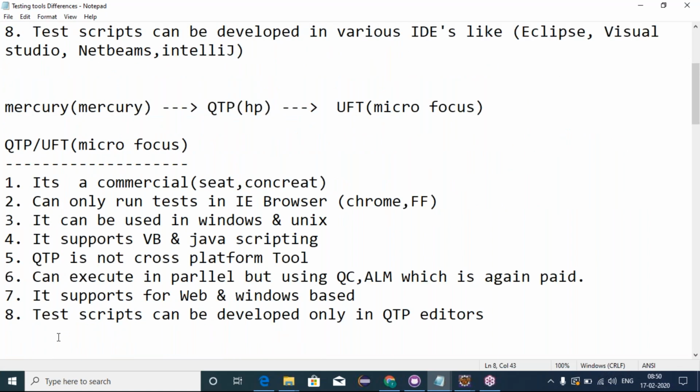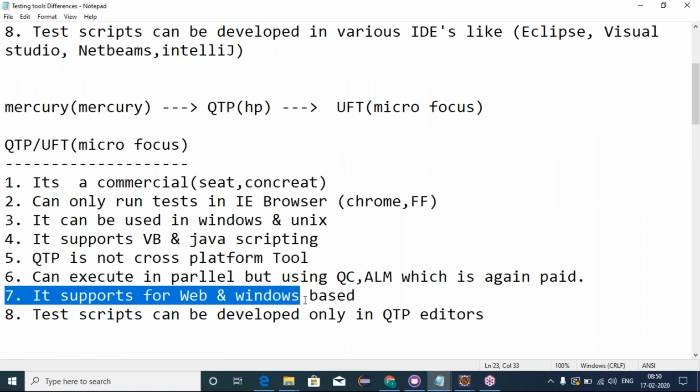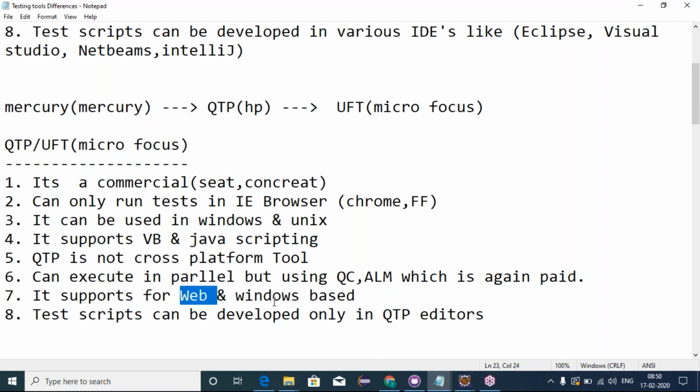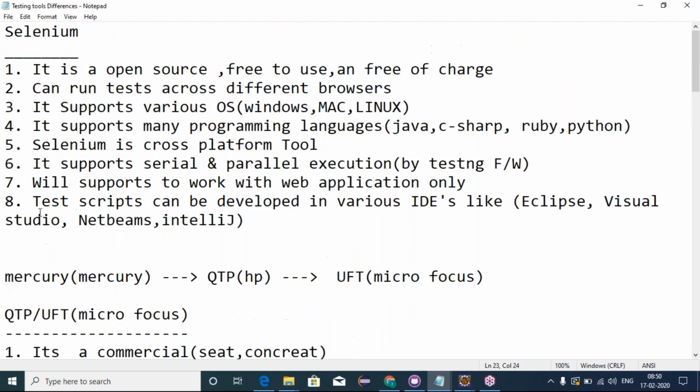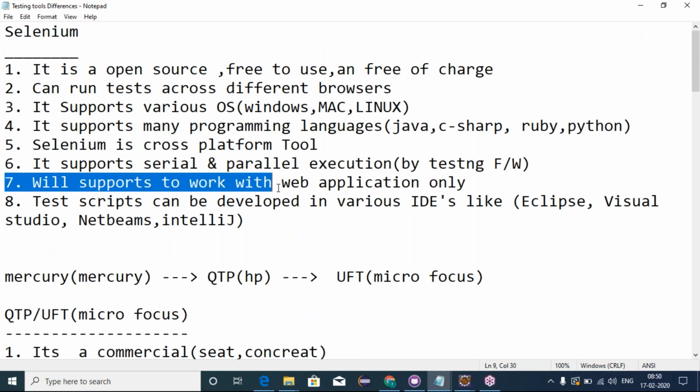Yes. Coming to the seventh point in QTP, it supports web and Windows-based applications for automating. So friends, desktop applications and web applications, these two are supported for automation using the QTP software. Whereas Selenium supports working with only web applications. So Selenium purely automates web applications. Even almost 95% of applications are web only. Web applications means the applications that open through a browser are called web applications.